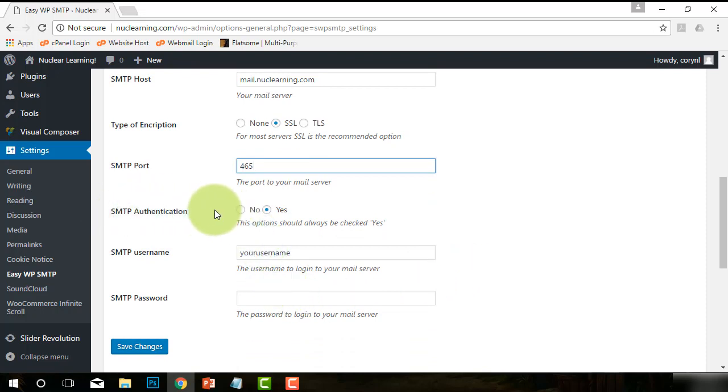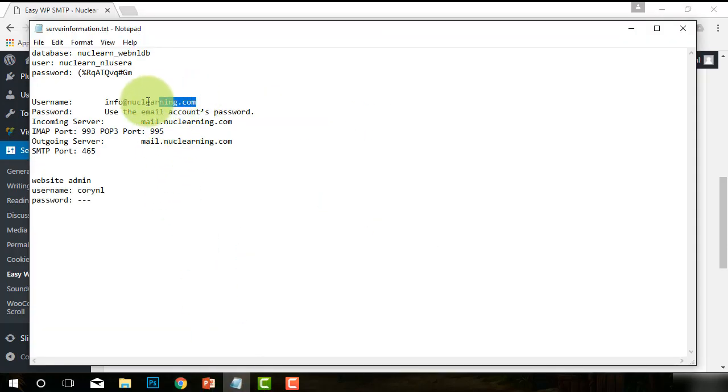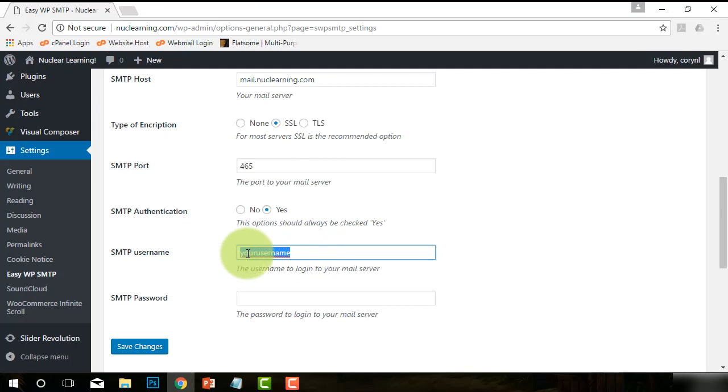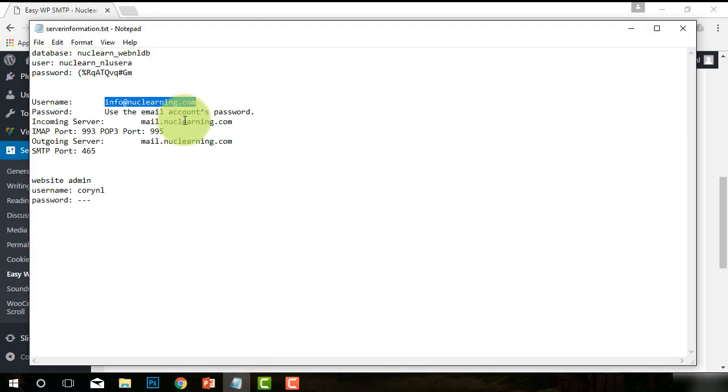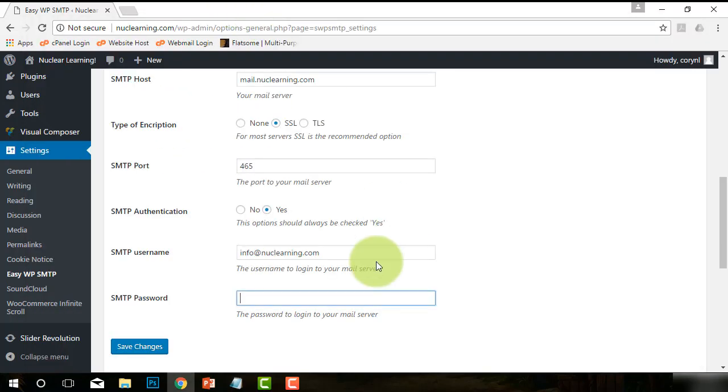Now it asks us about authentication, and it does use authentication. It logs in, so we definitely want to do that. We're going to put in the username, which happens to be this, which is the email. I'm highlighting it. Right click, copy, and we're going to paste that in here. And the password. So this is the password that I would have set, the password that you set for your email.